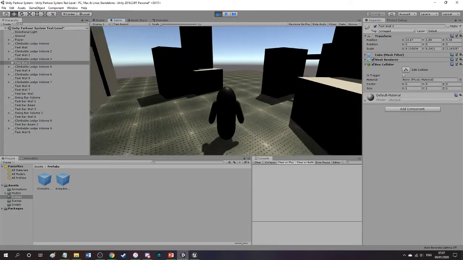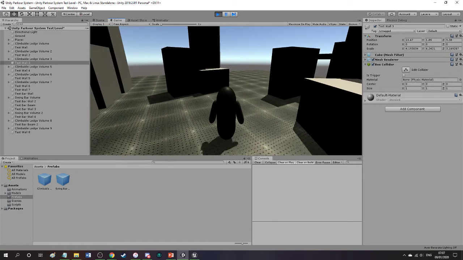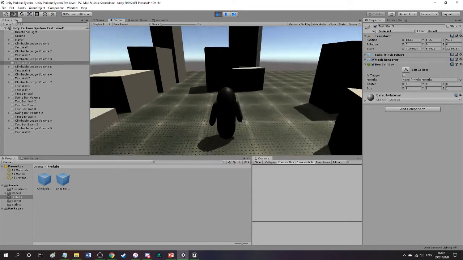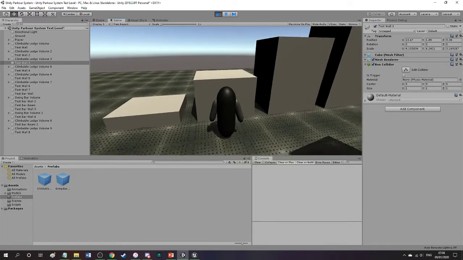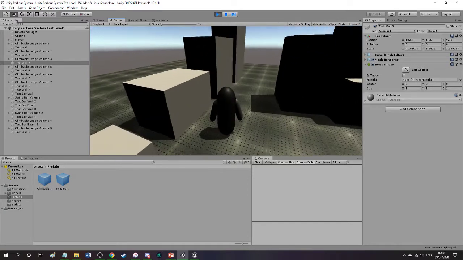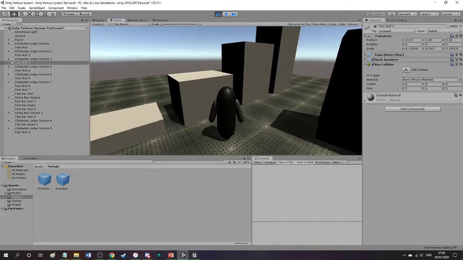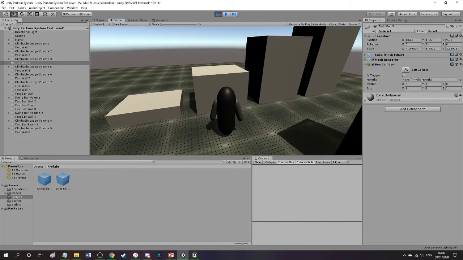Now, I've got a couple of subsystems involved in my parkour system, and I'll go through them in order, really. First of all, I've got a ledge system, and this is all based on the height of the ledge compared to the player. So it's all dynamic in that sense.